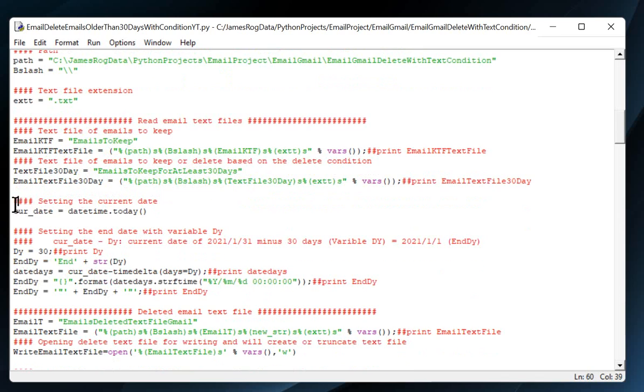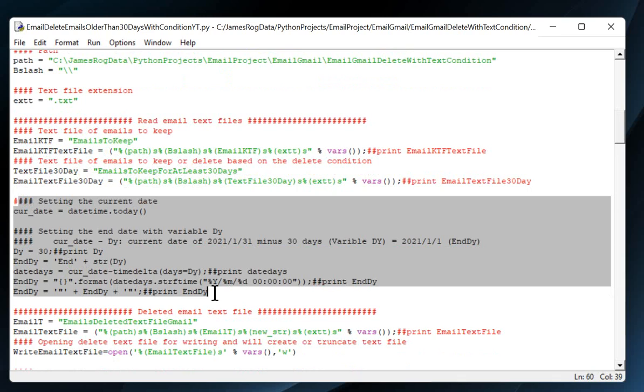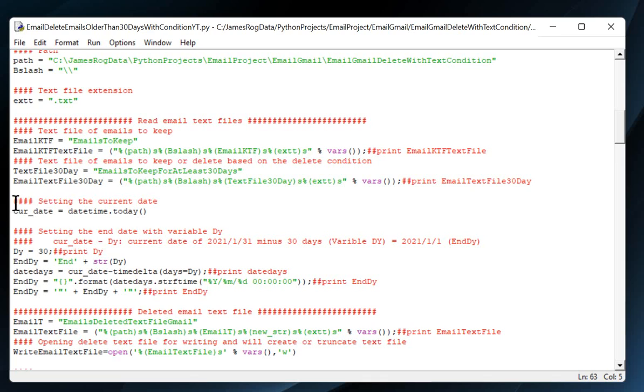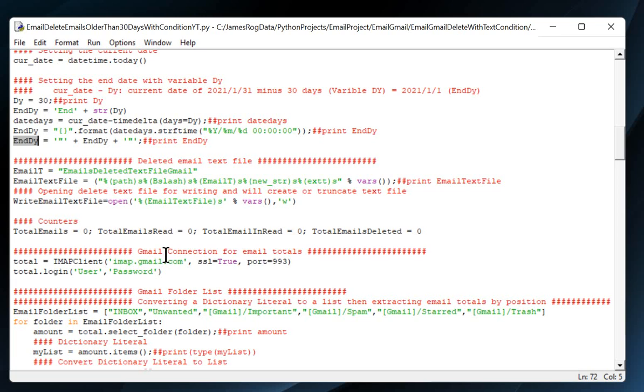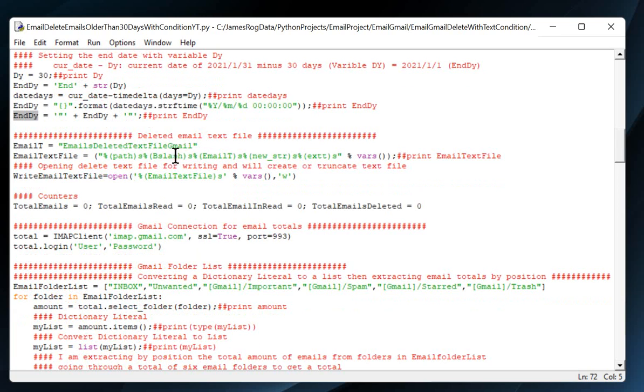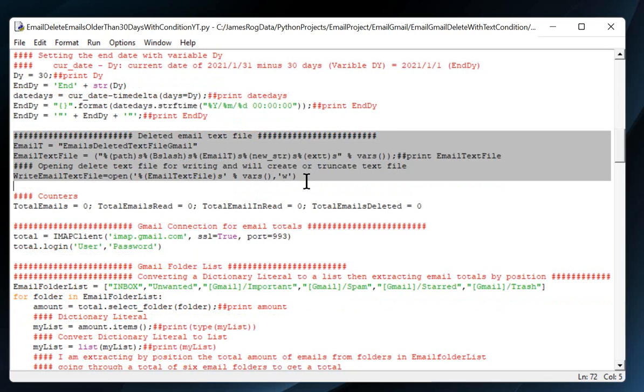The current date, so I'm setting the end date here. I hit current date, and then this uses the current date minus 30 to come up with the end date here, the variable. This is a deleted text file. I'm creating a deleted text file to show, and I'll show you what I do with that text file here in a minute.